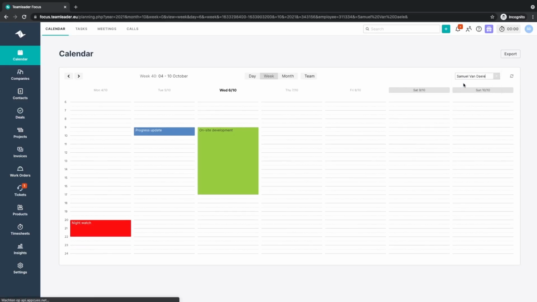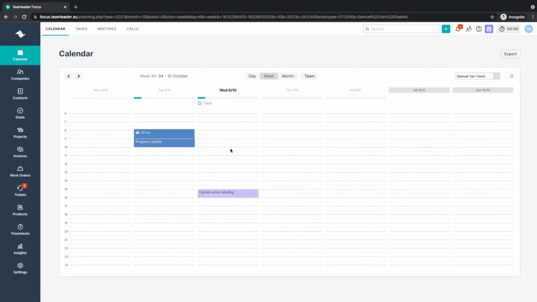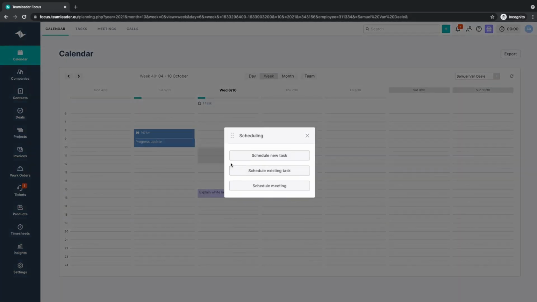I'll go back to my own agenda here, and I can simply click and drag. So I have a few options: schedule a new task, an existing task, so a to-do which has already been created but not yet planned. I'll get back to that later, and then schedule a meeting.